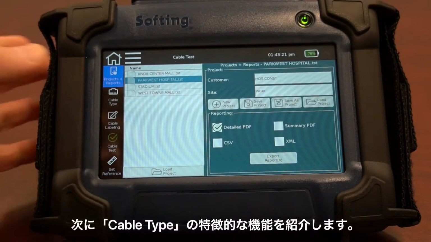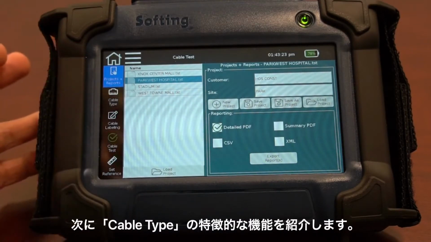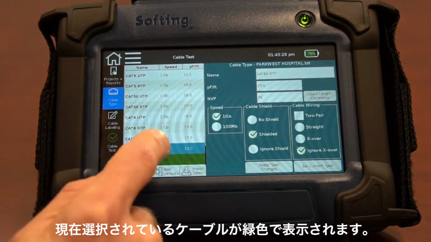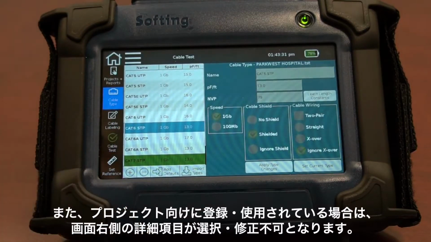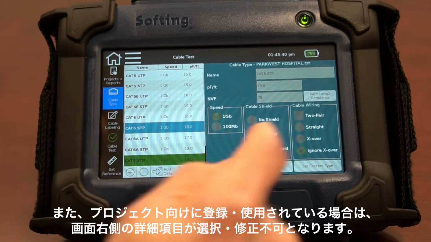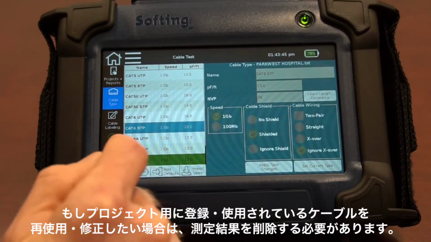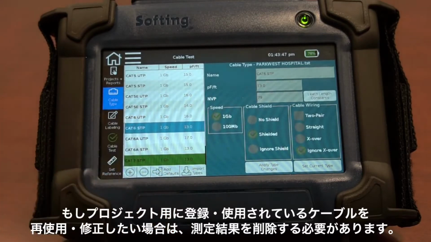So let me show you some other not so common features on the cable type. All right, so currently we have the Cat6 shielded twisted pair cable selected for the project, and we've defined tests and cables using this type. And that's why these are grayed out. Okay, so that's important to know. So if you wanted to use this cable type again or adjust this, you need to delete those tests so that these will then be enabled for you to use them.